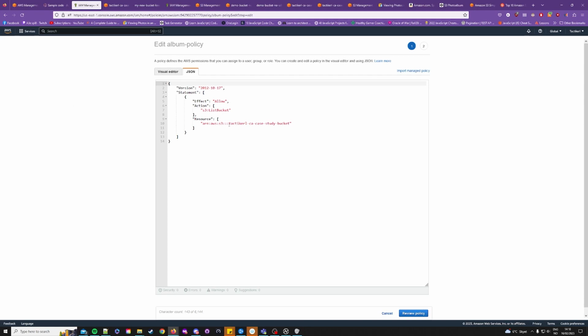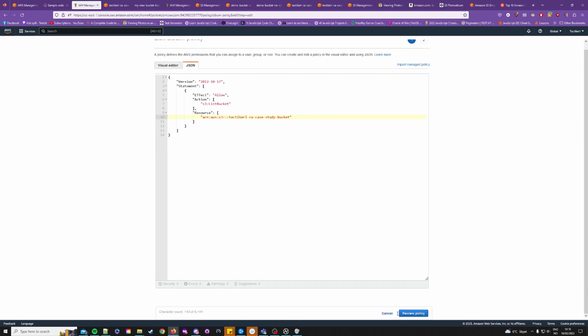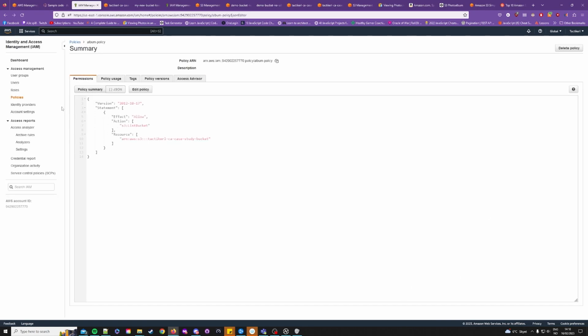All I had to do was change the resource pathing, as you can see, to my bucket name that I currently want to access. Just press cancel there, so I don't make any changes.